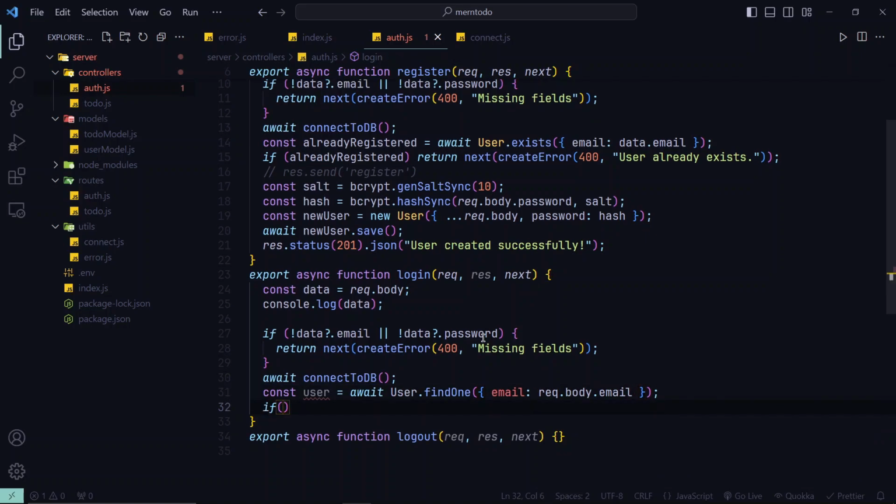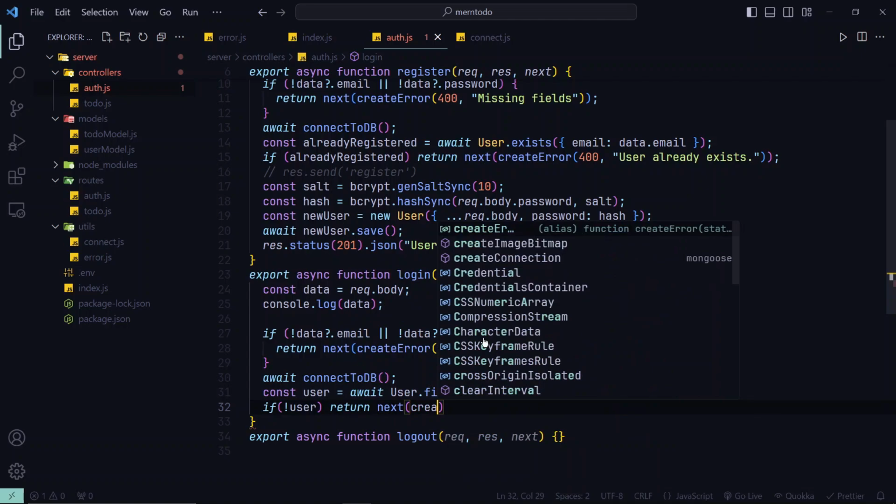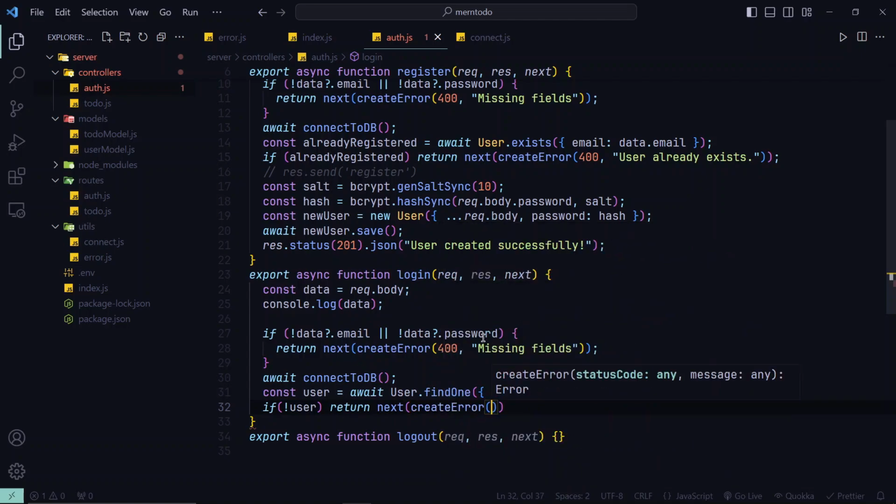If the user is not in our database, return next, create error, status code will be 400. Let's return invalid credential.